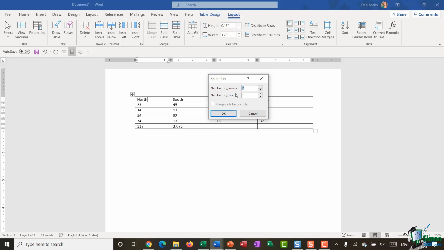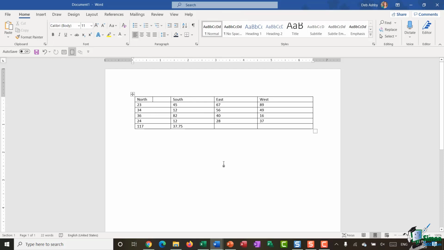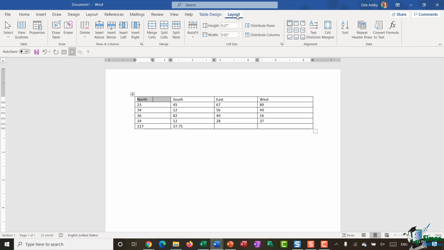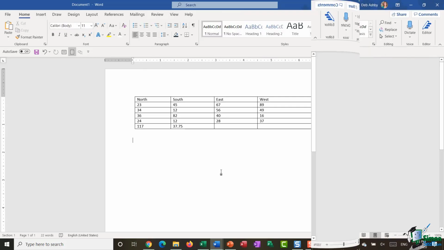So I'm going to say split into 2 columns, click on OK, and you can now see I've split that cell. The reverse of that is merging columns. So again, if I wanted to merge these back into one cell, I would need to select both of the cells, jump up to Layout, and choose the Merge Cells option to put that back to one cell.